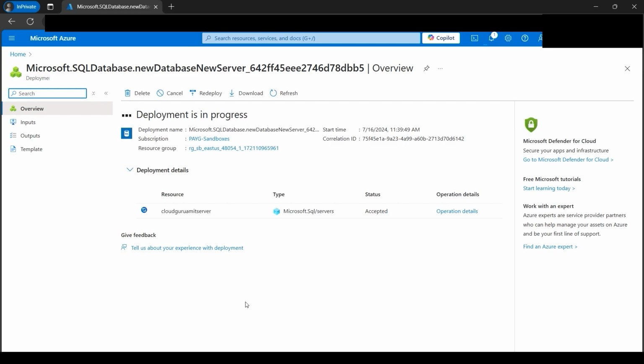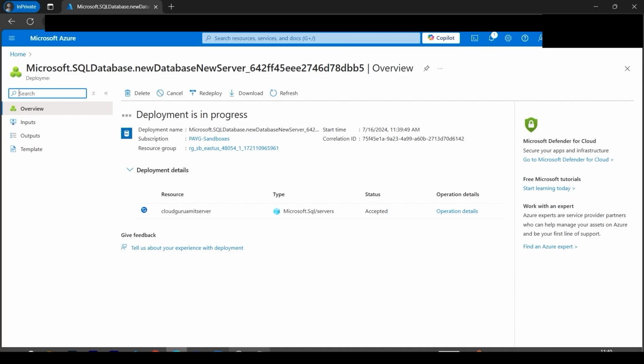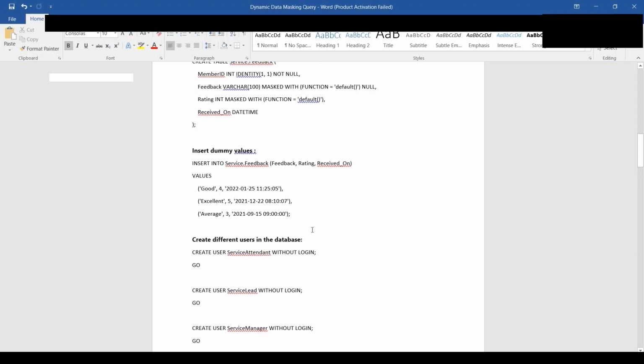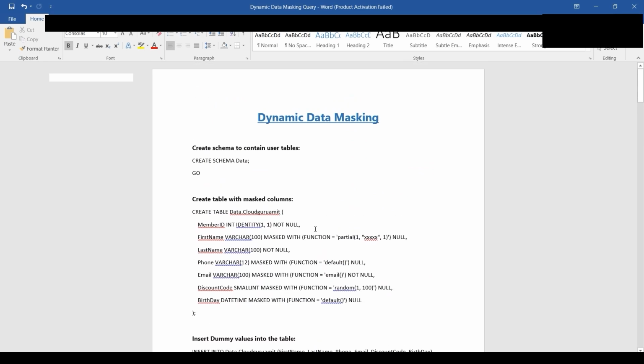Alright, our deployment is in progress. It takes around 5 minutes to complete. Till then I can walk you through the commands for dynamic data masking, what we are doing, so that later when the server and the database are ready, we can directly fire them, right?